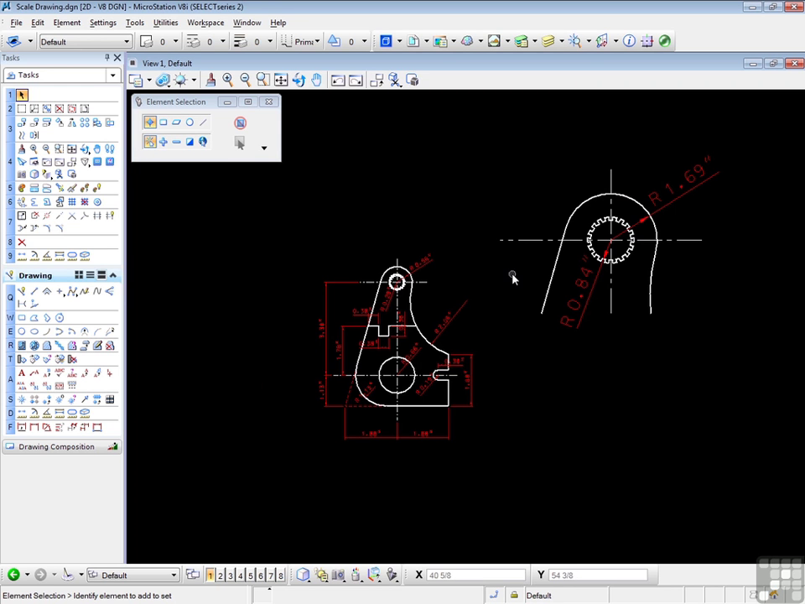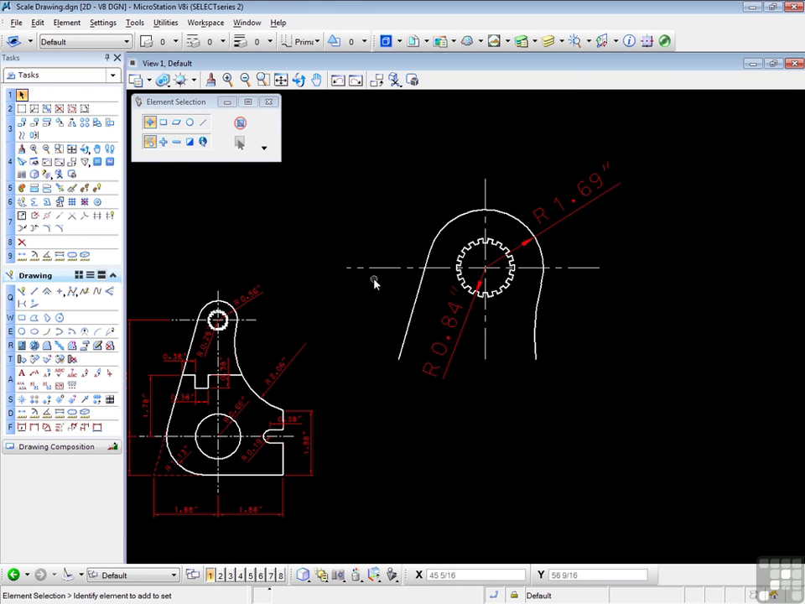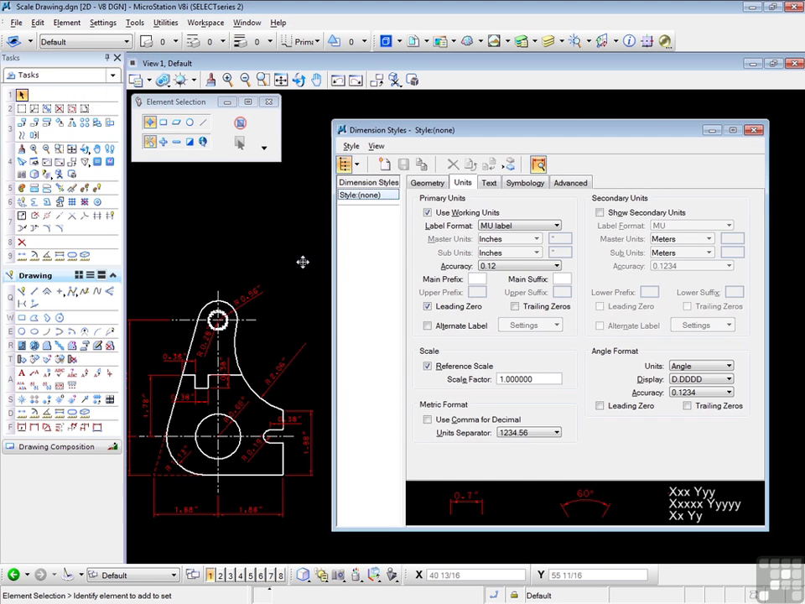So I need to do a couple of things. If I want to retain these 2 dimensions, I need to reduce them to the original real size. Plus, if I want to add more dimensions to this system, which I do, because I want to dimension the actual gear teeth, I'll need to do something else as well. So we need to change the dimensions.